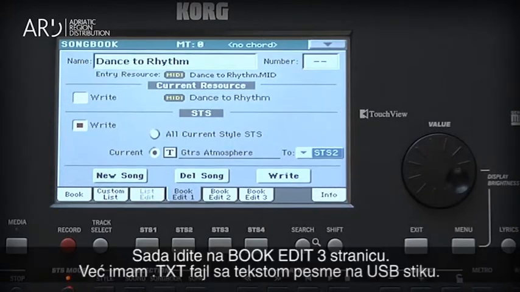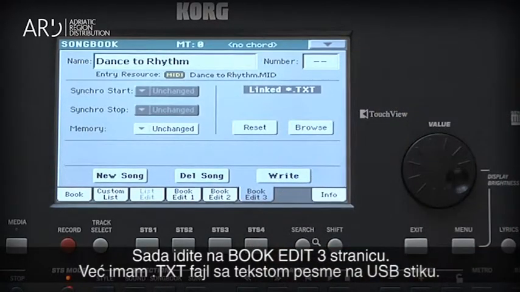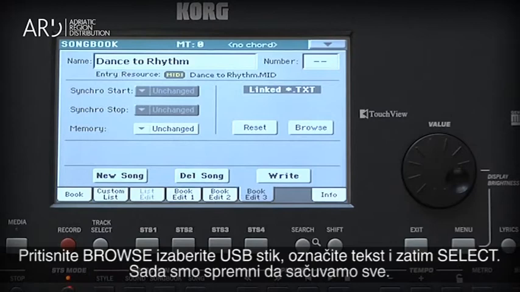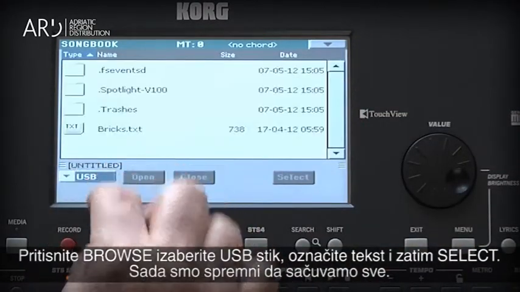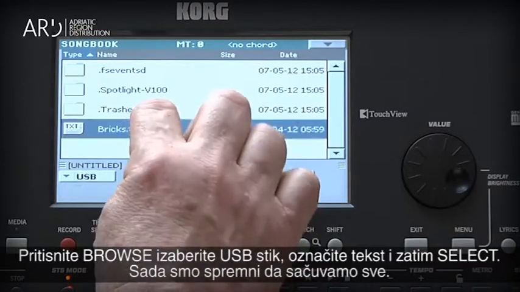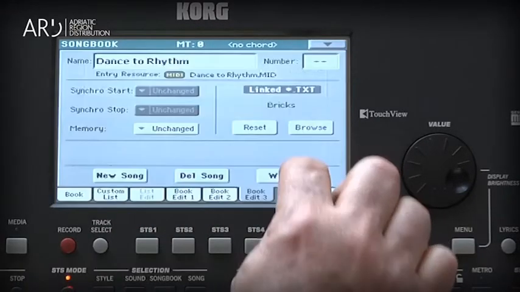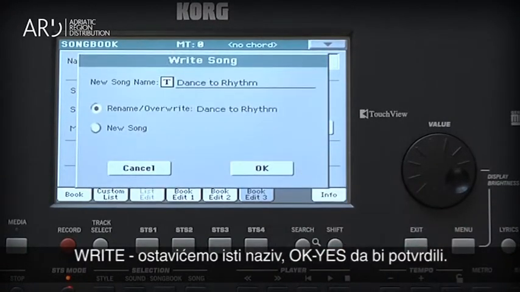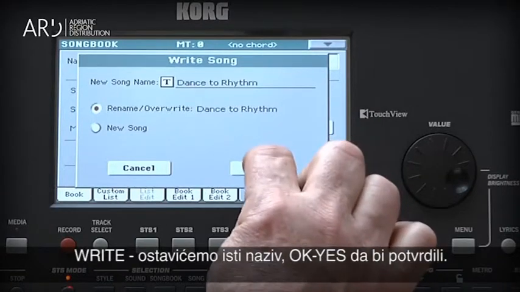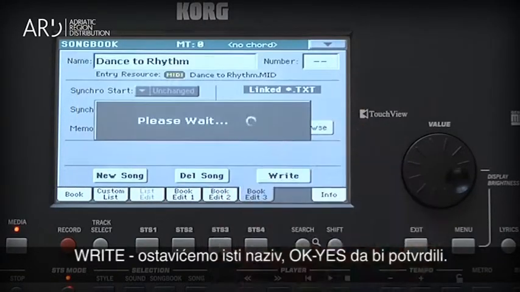Now go to Book Edit 3. I've already created a text file with the lyrics to this song and saved it to my USB stick. Touch Browse. Navigate to the USB drive. Touch the text file, and then select. OK, we're ready to save everything. Touch Write. We'll leave the name the same. Touch OK, then Yes to confirm.